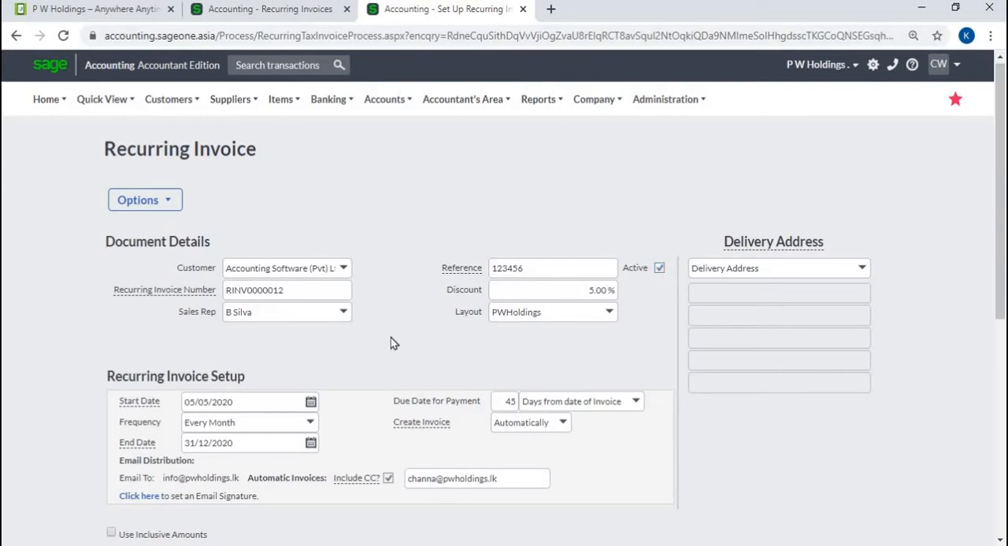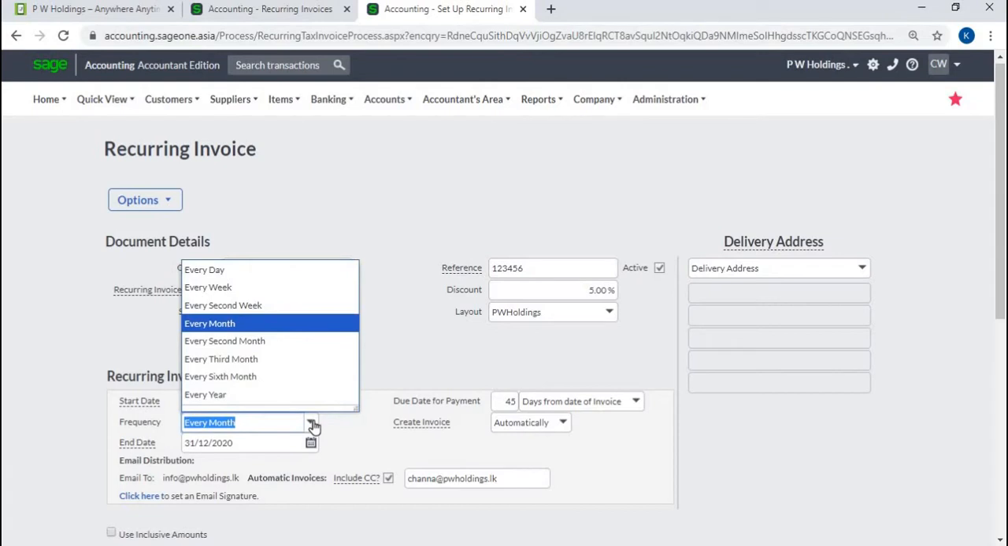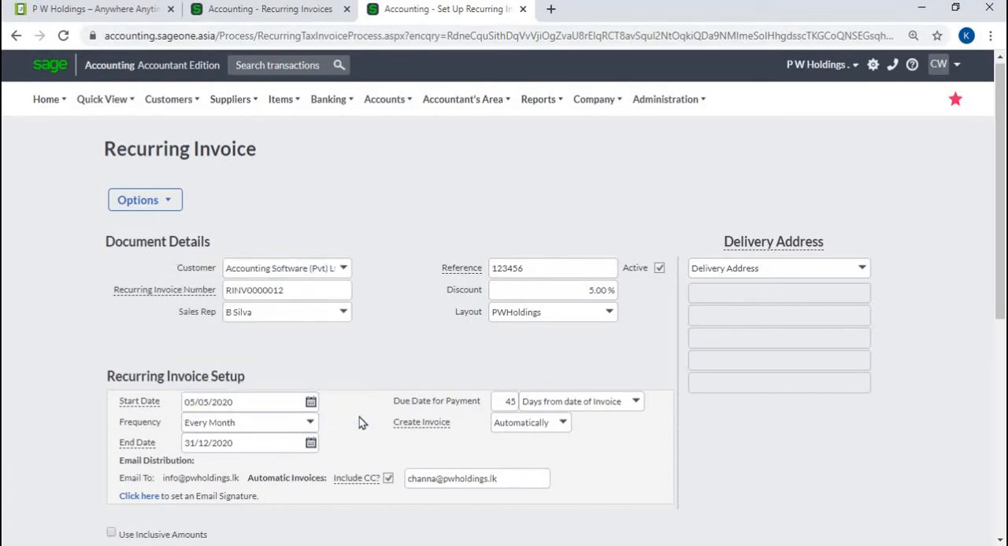Start date of the recurring invoice, frequency of the recurring invoice, be it daily, weekly, monthly, annually, and so on. End date, which will indicate when the system must stop creating invoices from this recurring invoice. Due date for payment, which the system uses to calculate the payment due date on each invoice created from this recurring invoice.